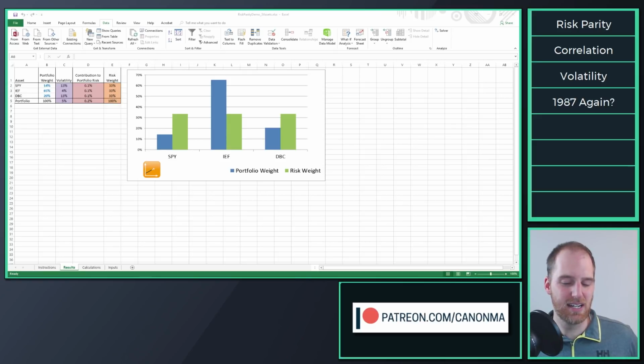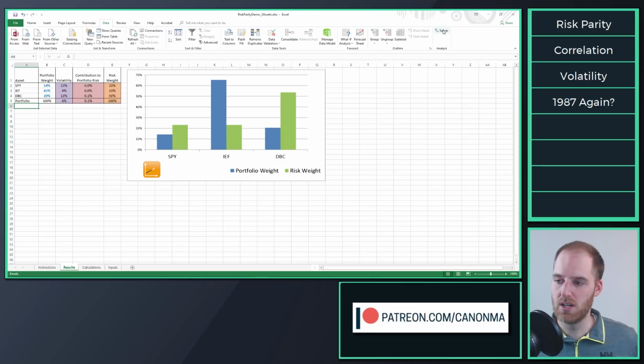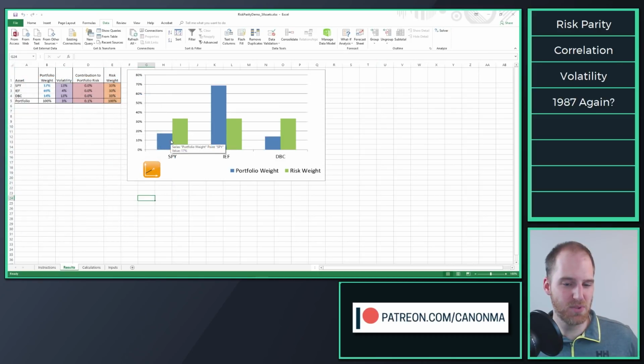And this is again all kind of classic stuff, and we'll get to the point where it gets fun in just a second. So let's reset to where we were actually at the beginning, negative 4.42. We're going to solve for that one more time, and again now we're back to our 17%, 69% stock bond, and then 14% commodities here.